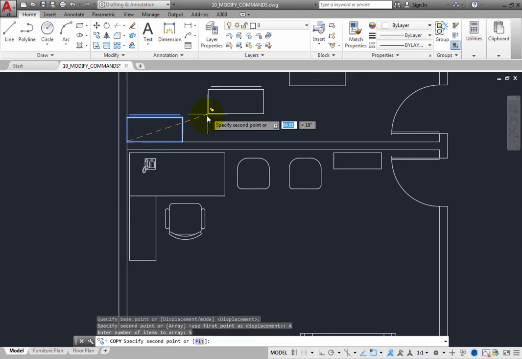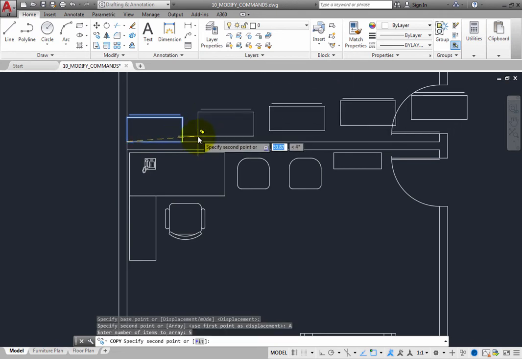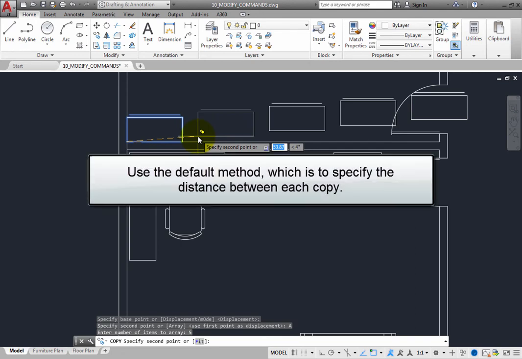Now, the program is prompting you to specify a second point. Notice that there is also a Fit option, so you can either specify the distance between each copy, or if you were to choose the Fit option, you could then fit the specified number of copies between two specified points. In this case, use the default method, which is to specify the distance between each copy.